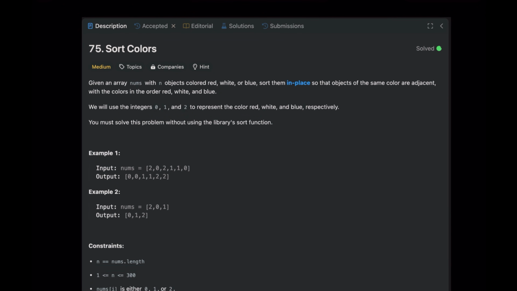Hello everyone, in this video we'll be solving problem 75, Sort Colors. The problem statement is, given an array nums with n objects colored red, white or blue, we need to sort them in place so that the objects of the same color are adjacent to each other. We will use the integers 0, 1 and 2 to represent the colors red, white and blue respectively. We need to solve this problem without using the library sort functionality.